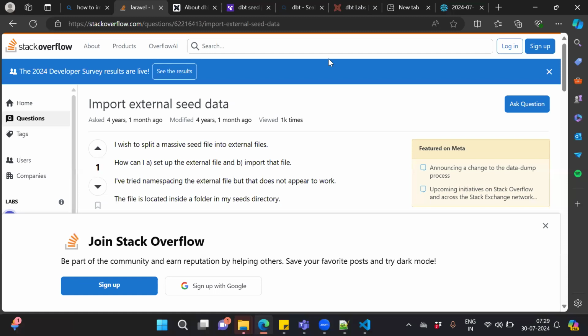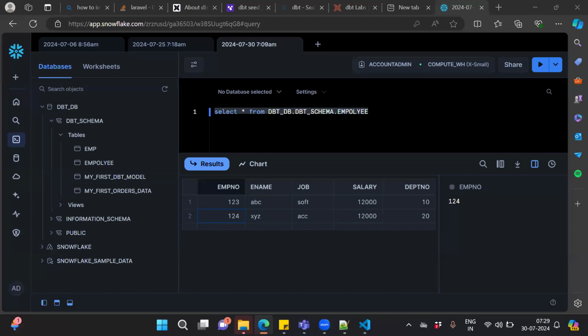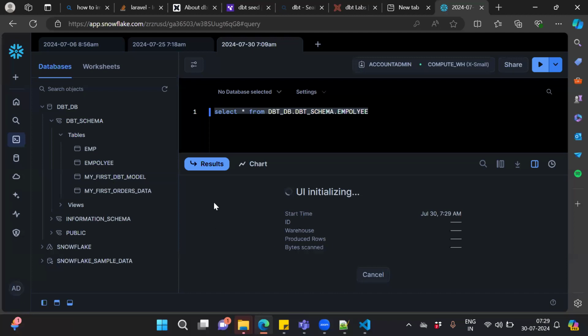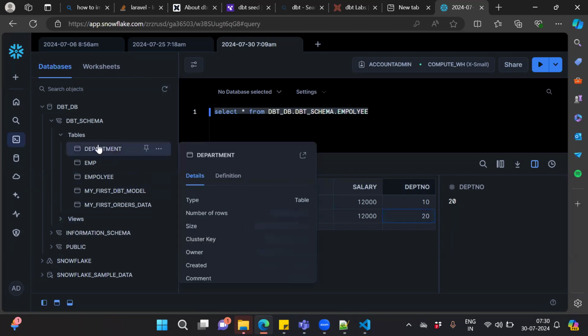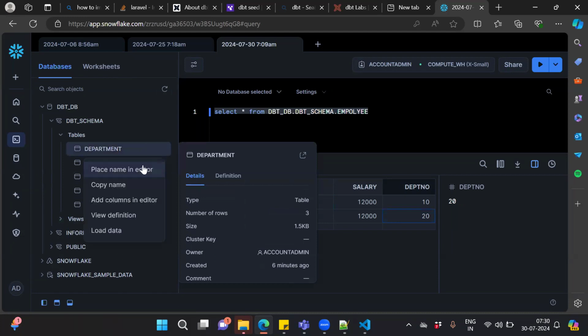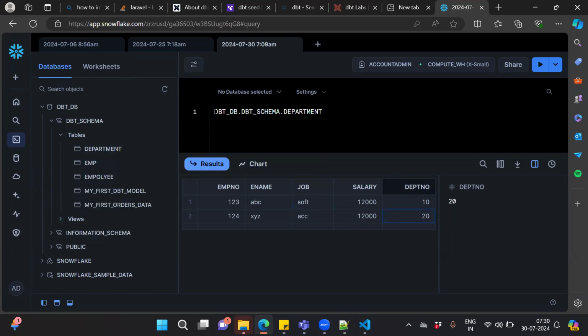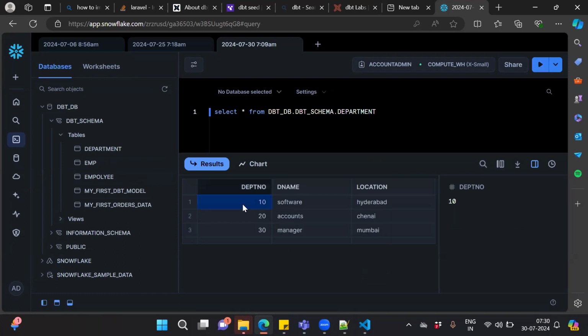Now I'm selecting from employee again and let's execute. So here you see the data was flushed and filled again. Whatever data we had inserted was overridden and the employee table refreshed. Refresh this. Now the department table again: let's open the editor and run select star from department and see the data. So we have three records.